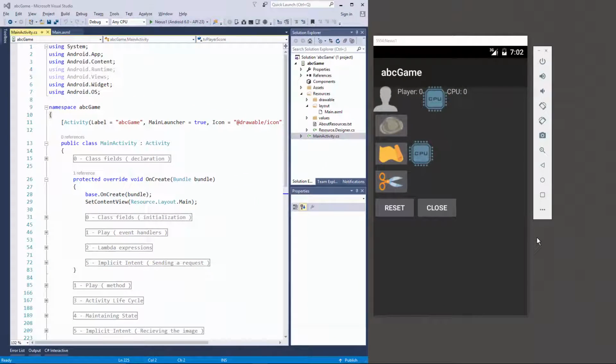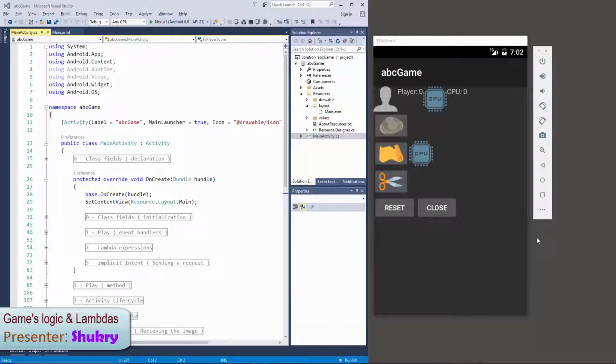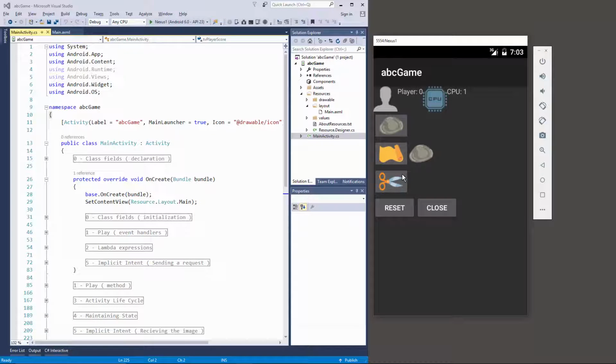In this part, I'm going to explain the logic behind the game. First, let's have a look at the game in the emulator. When the user clicks on one of the image buttons, the game is started and the CPU makes its own choice. The image for CPU's choice is changed and the winner's score is incremented. If the result was a draw, a toss message is shown.